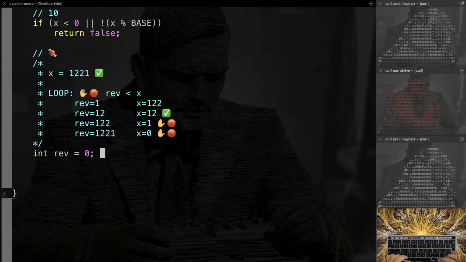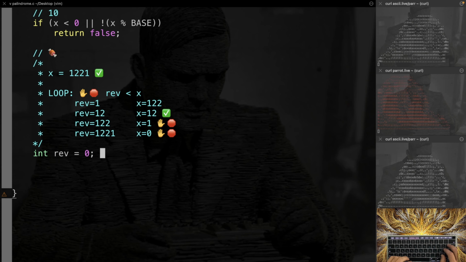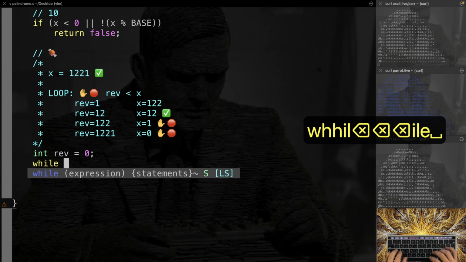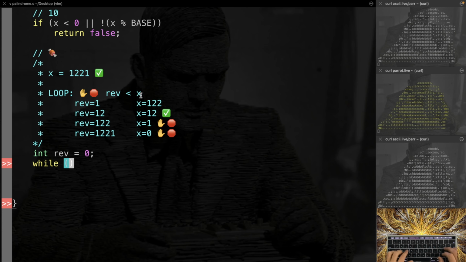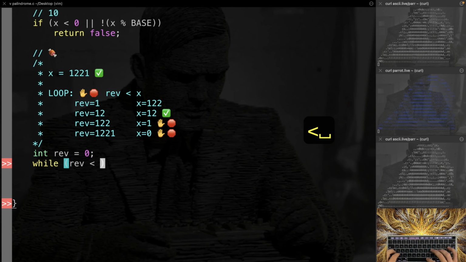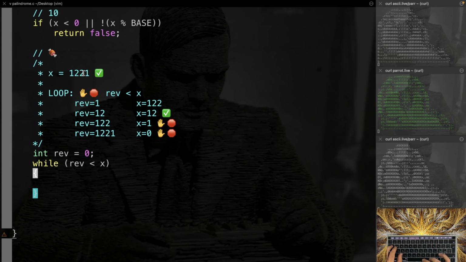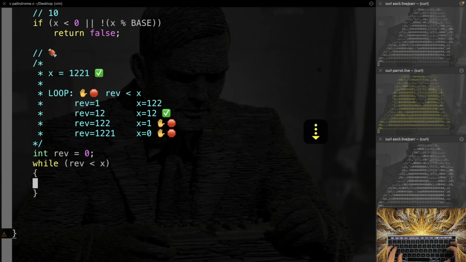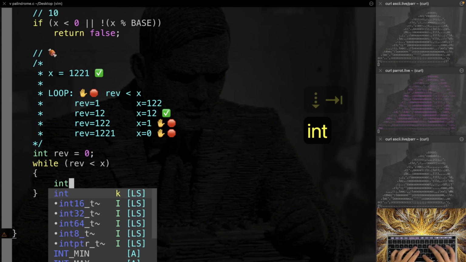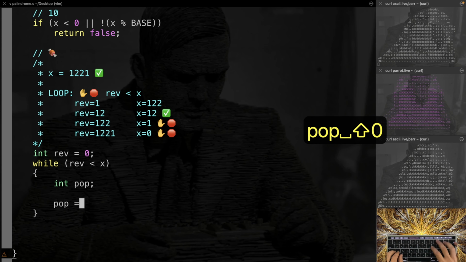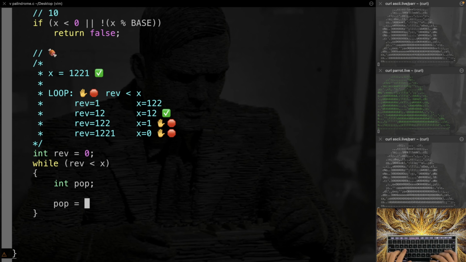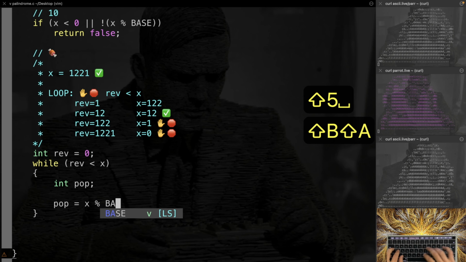Always remember to initialize, otherwise there's going to be a garbage value. Then I do my loop. So while reverse is less than x, right? So rev less than x. What do I do? Every time you have to take the last digit of the actual x, right? So basically we have a pop. We can say, to be pedantic, int pop, and pop is equal to very easily x mod base, right?